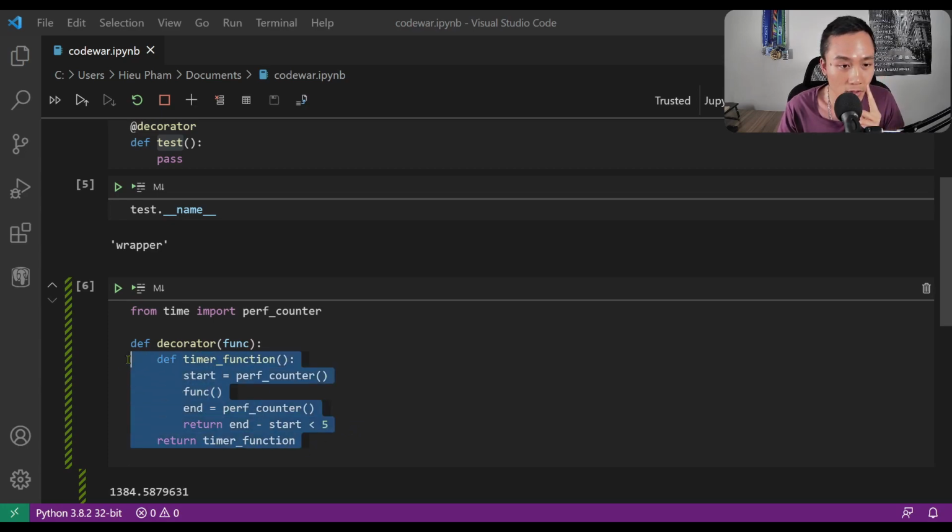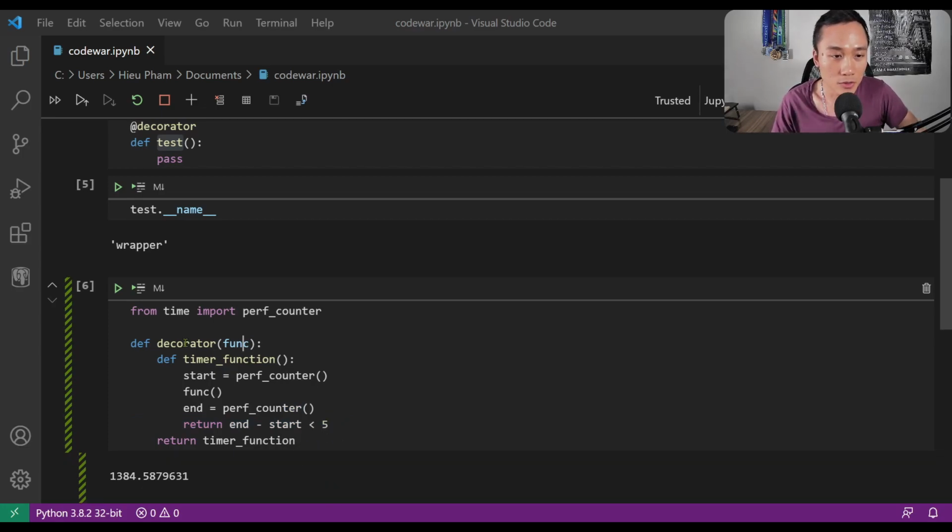So this is our most basic decorator, and then let's run this and see how it works, and then we can add more arguments to this decorator and try to solve the kata itself. This decorator will decorate a function in its timer function right here. It will try to time how long it takes for the function to run, and it will return true or false if it's less than 5 seconds.